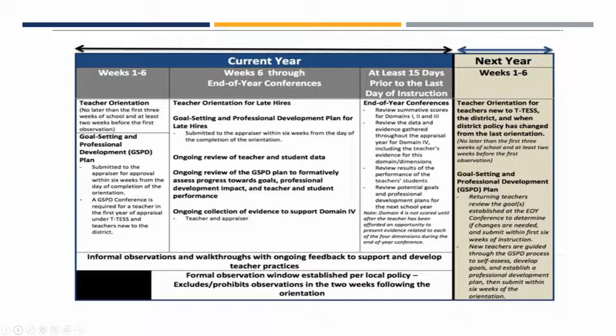Goal setting and professional development plans are not set in stone. They can be altered at any time during the year. So if you set goals that you realize are not attainable, go back and redo them and give yourself a goal that you can do.